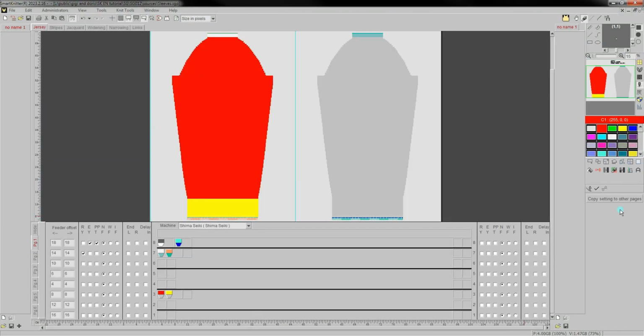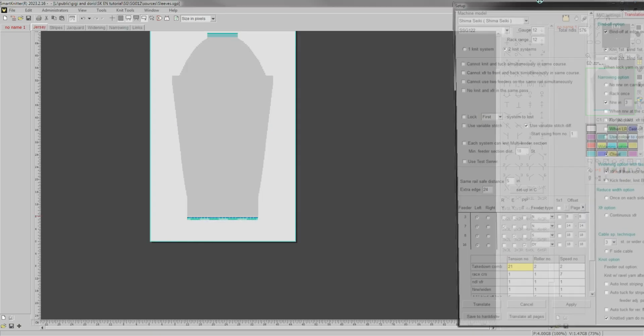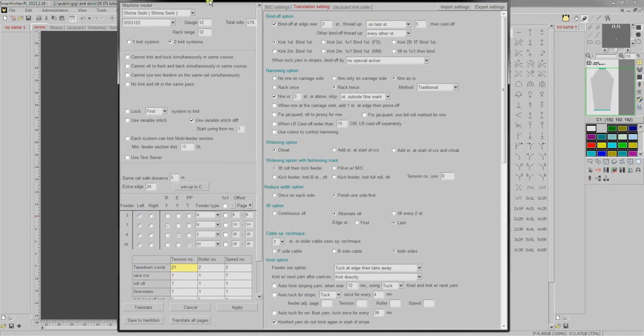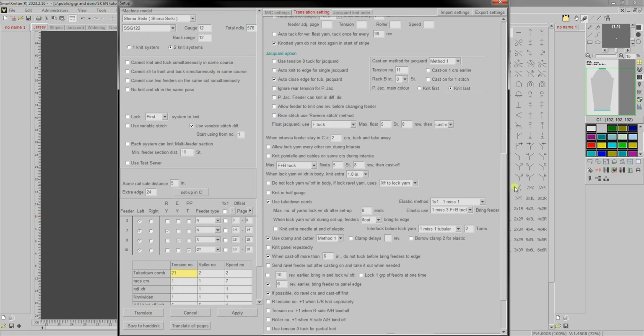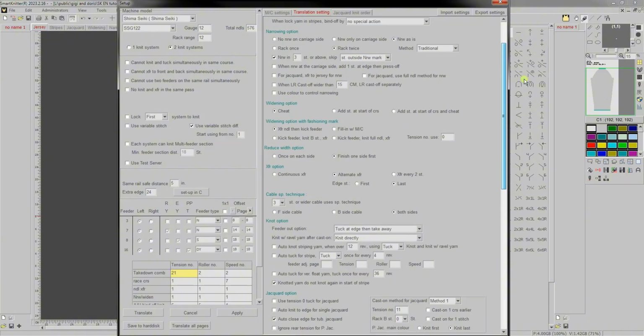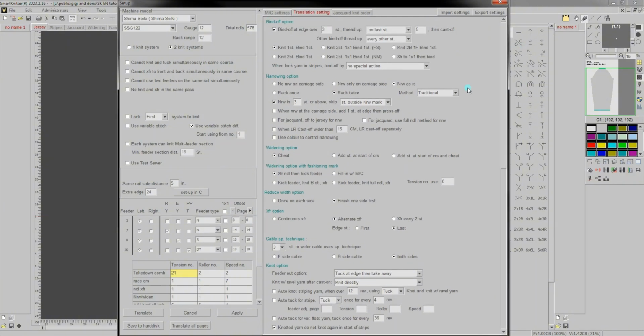After feeder setup, click Translate to Knitting Machine Code in the Tools Detail panel. Here, we can see there are many customizable options available. The translation setting introduction is separated into 3 lessons. We will go over the options one by one together.